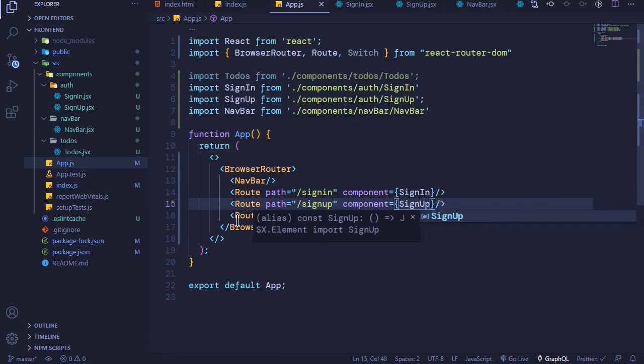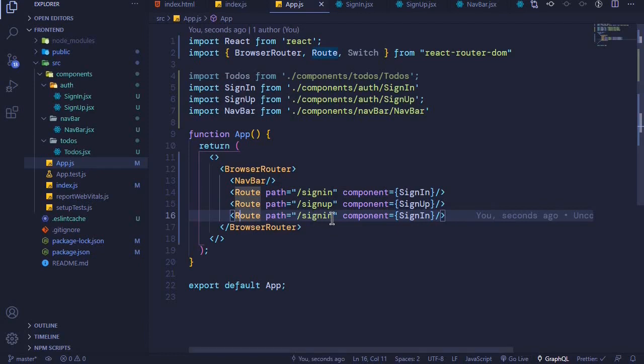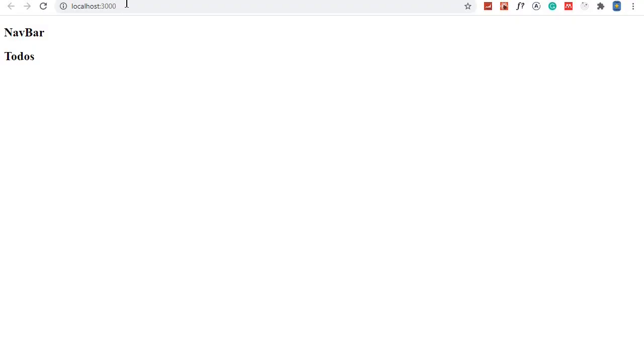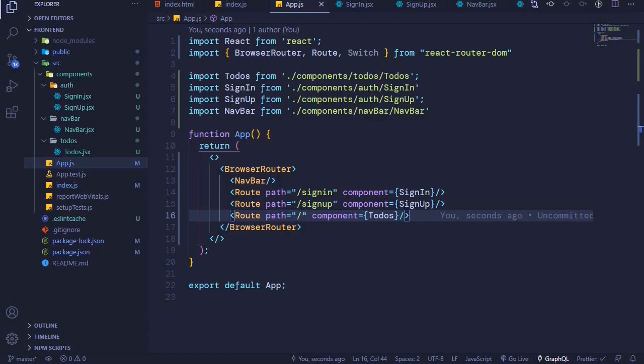I'll change our last route path to be the root, and then the component that will be loaded here is our to-dos component. Now when I go to the browser, you will see that at our root, localhost 3000, we are loading the navbar, and also we are loading our to-dos component. So navbar will be accessible from any route because we included it at the very top. We didn't specify any path for our navbar.